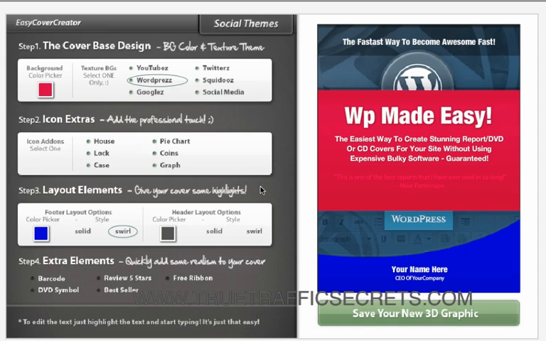I don't particularly like that. Now you can put a free ribbon on it, which will appear up in the corner here. So if you click free ribbon, that will appear. If that's what you want to do, you can put a barcode on it. Again, it gives a bit of realism for your graphic, and a DVD symbol. These are the sort of things that every modern DVD has.